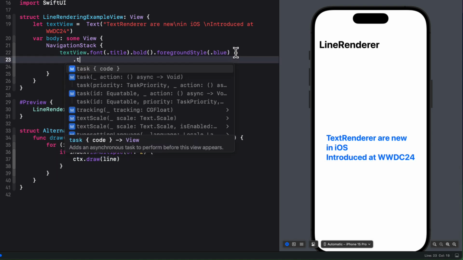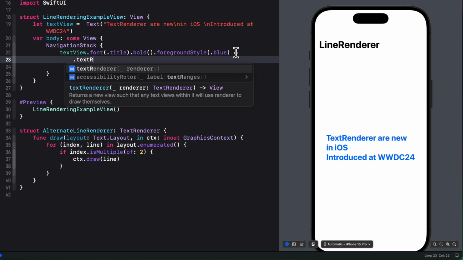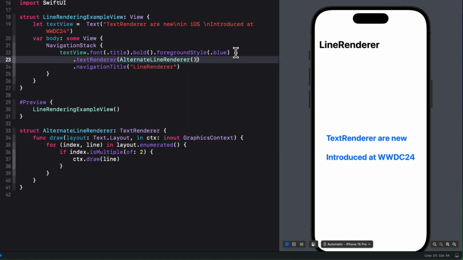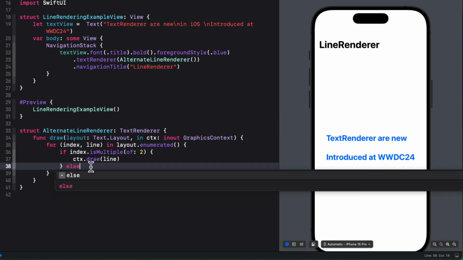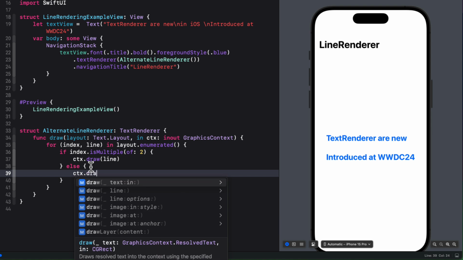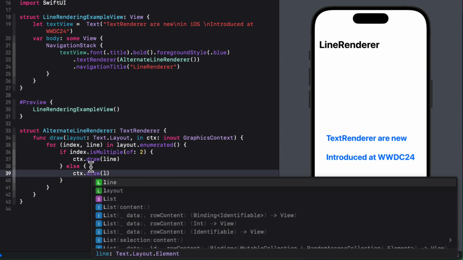So let's apply that to our text view, the text renderer for the alternate line renderer. We see that the first and third lines, the index 0 and 2, are displayed, but the second line, the one at index 1, is not. We can use this knowledge then to apply a context modifier on the lines if the index is even, meaning reduce the opacity, and then leave it as is if not. So let's do that right now.